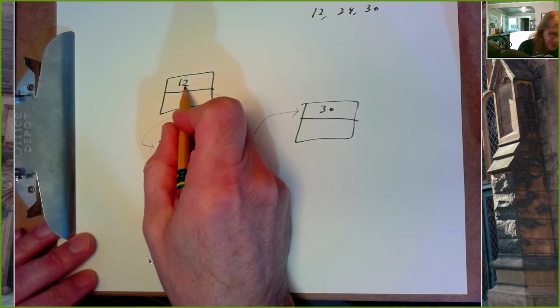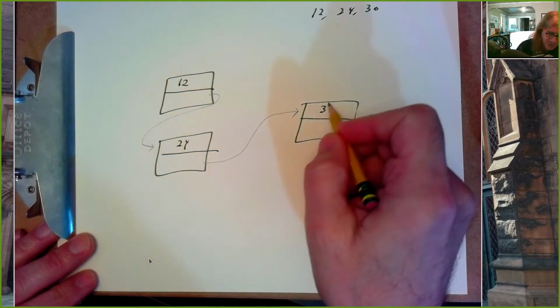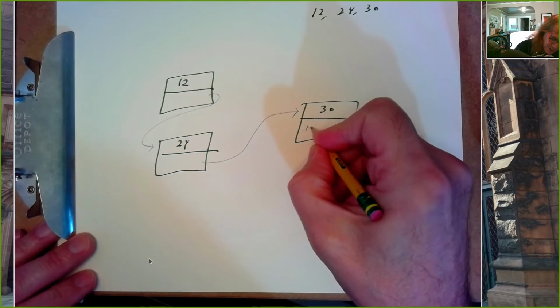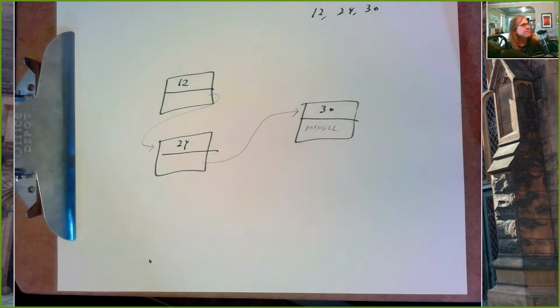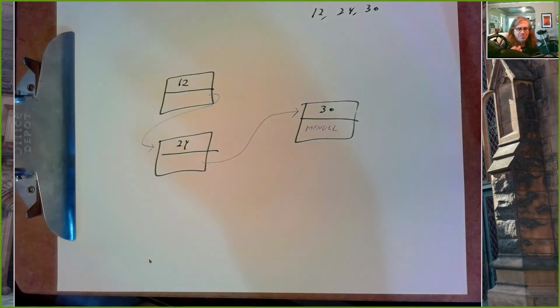So our list begins with a 12, that points to a 24, that points to a 30, and in the 30, the next field would be null, indicating that there's nothing else after that node. That's the end of the list.